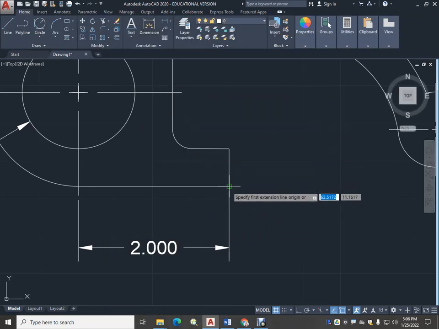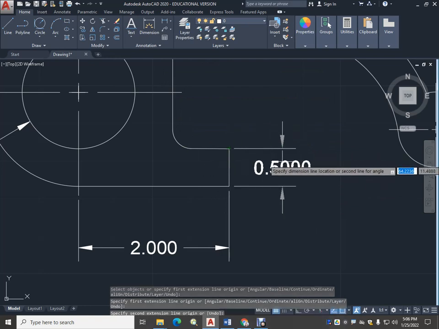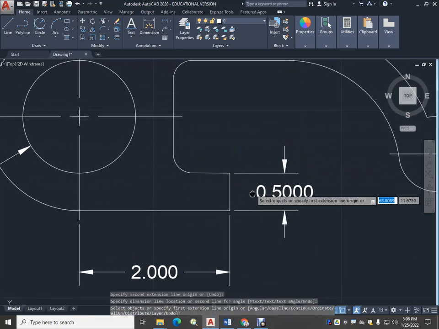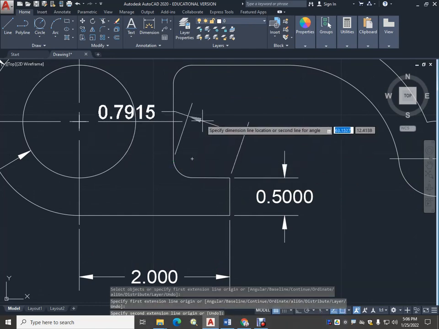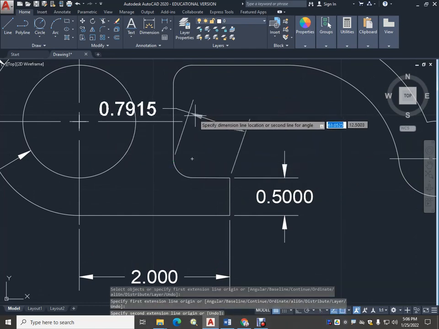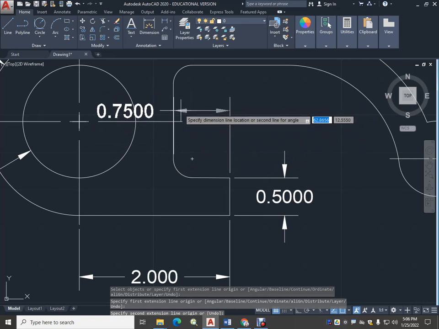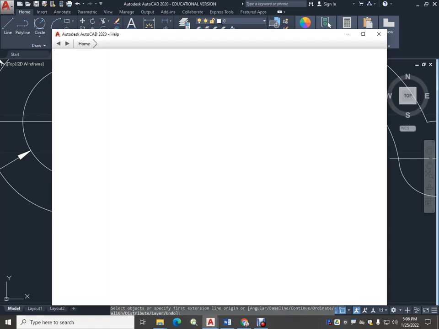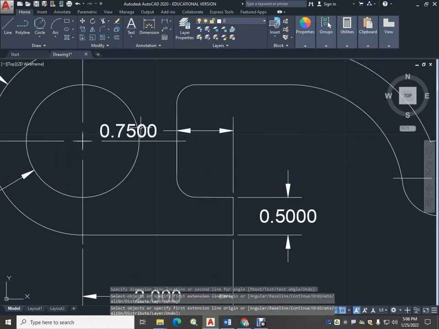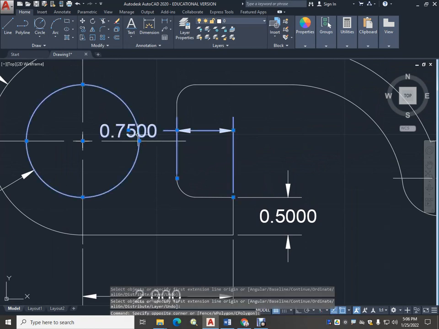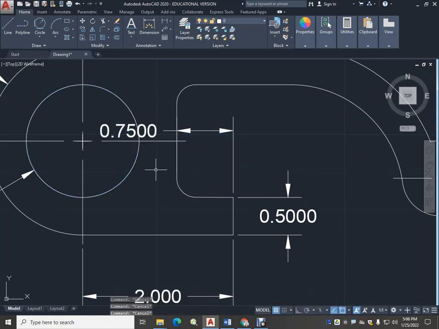The dimension from here to here was 1/2, and we needed 3/4. Now, I don't like the way it's laying on that side, so I'm going to grab this. Oh, that's way too much grabbing. Pull this dot and pull it over here.